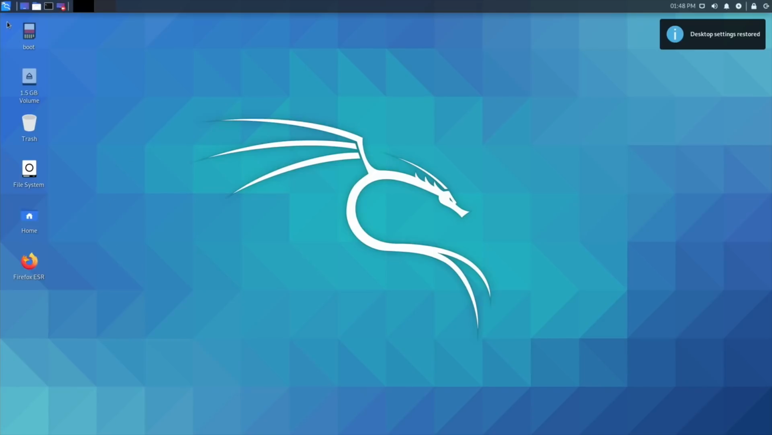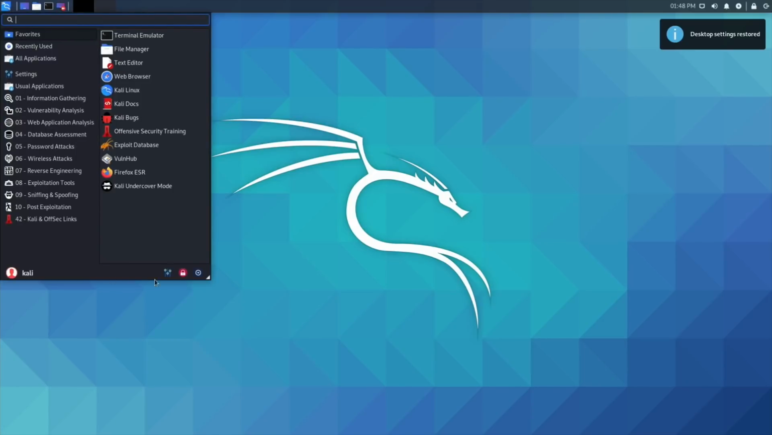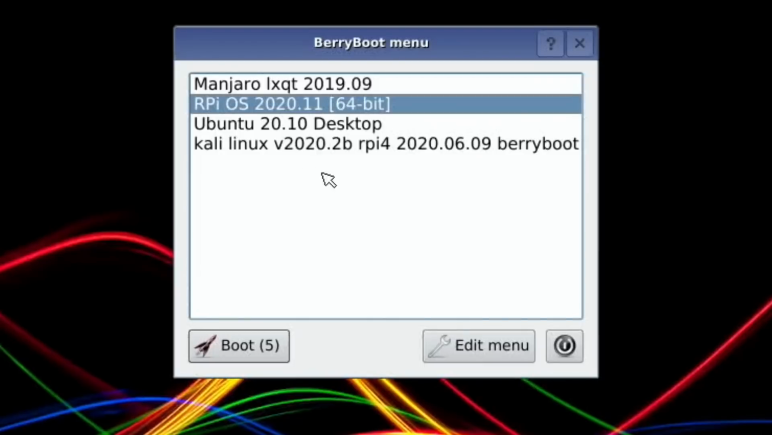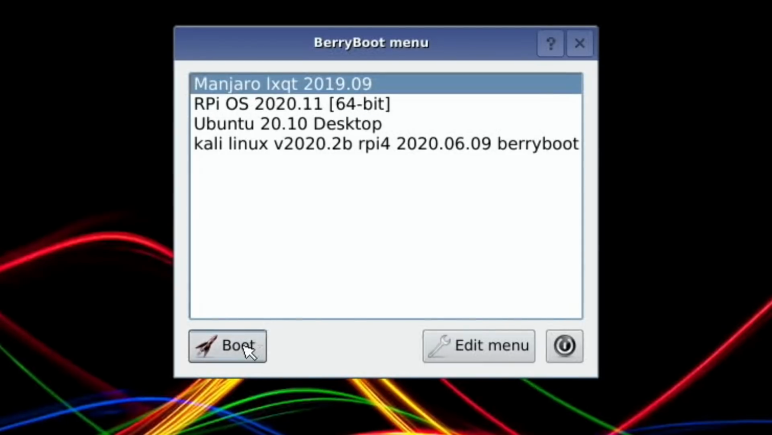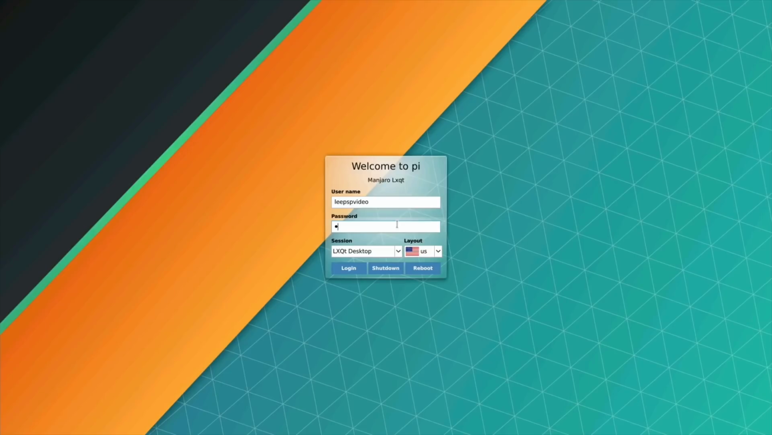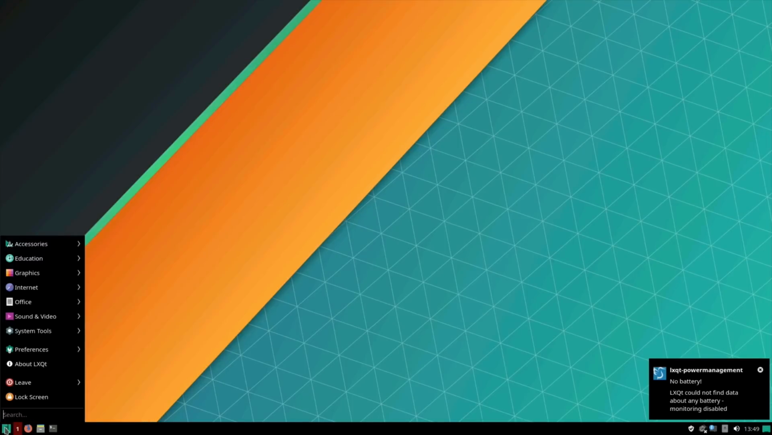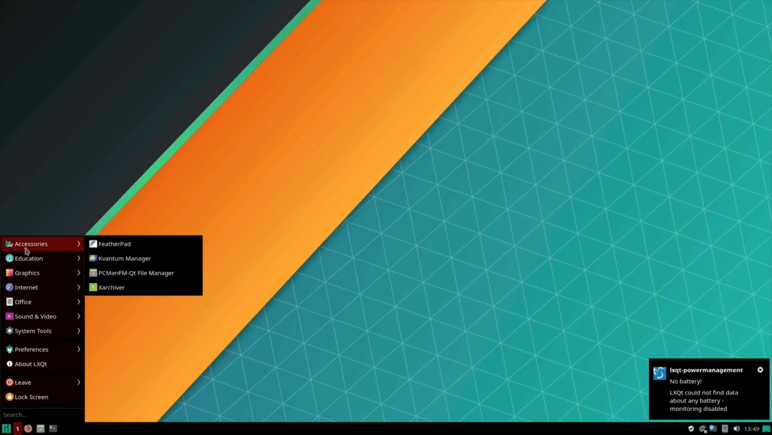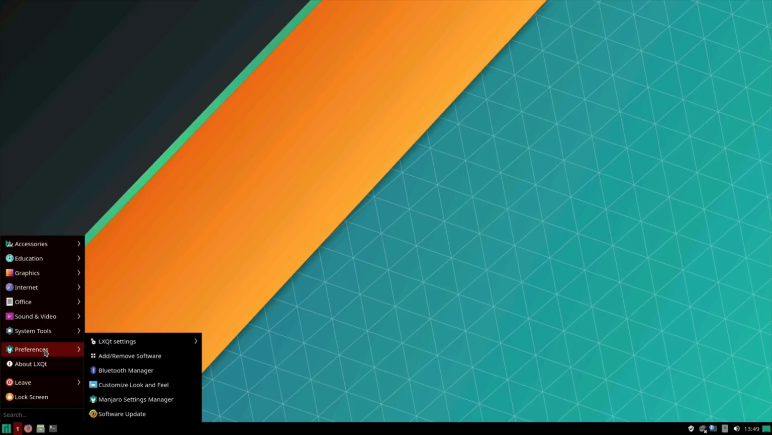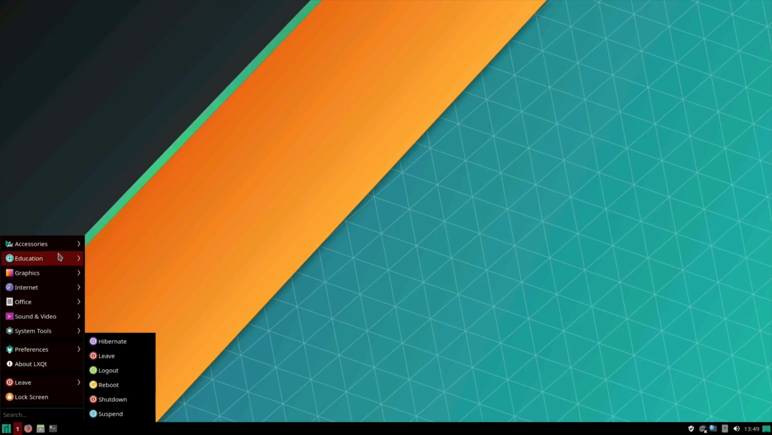So if I come out of that and just do a shutdown, okay, so this time I'll go into Manjaro and hit boot. And I created a password for this, so you'll do it when you first boot it up, whatever password you use to create that. And here we have Manjaro with all the apps. Again, I've covered these really in separate videos, but just to show you that there are multiple operating systems that you can have with BerryBoot.